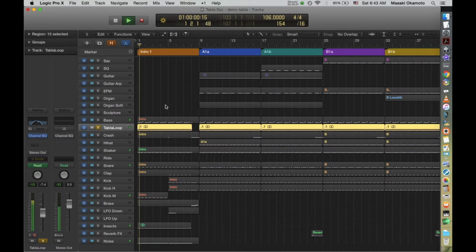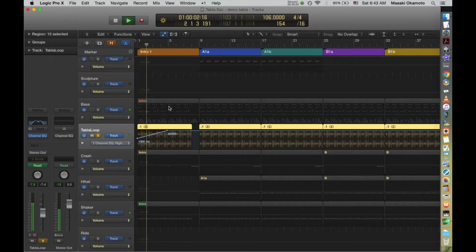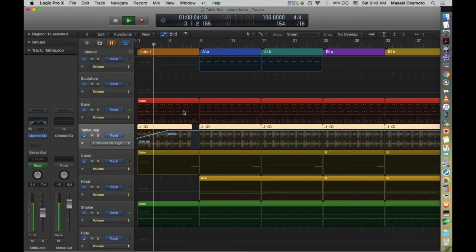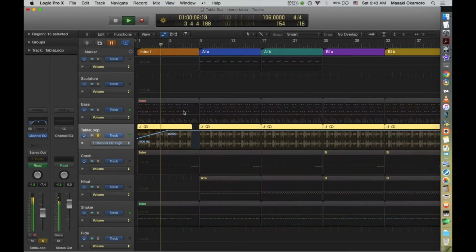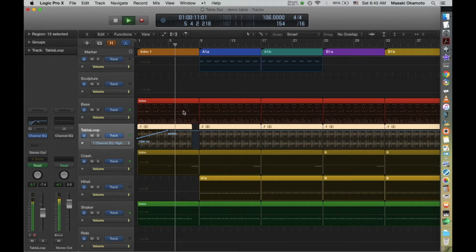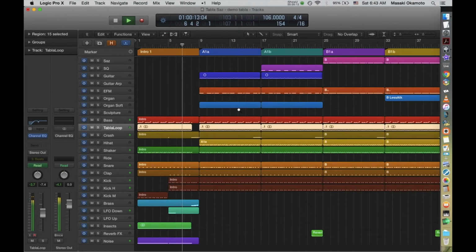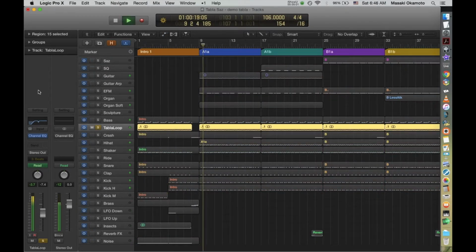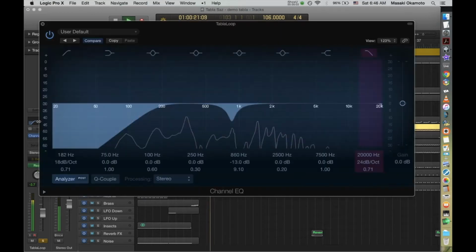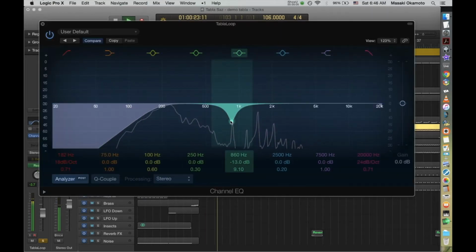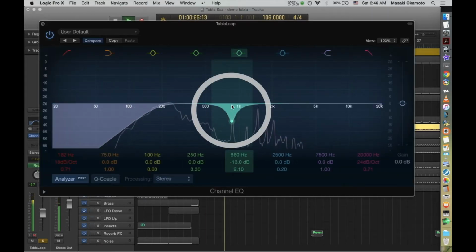So this track features a tabla part, which I created using a loop that came with Logic Pro. So I didn't have to hire anyone or play it myself. I chopped up a tabla sample and resequenced it so I have my original pattern, but I still had a problem, which was that the sound around 860 Hz was jumping out.